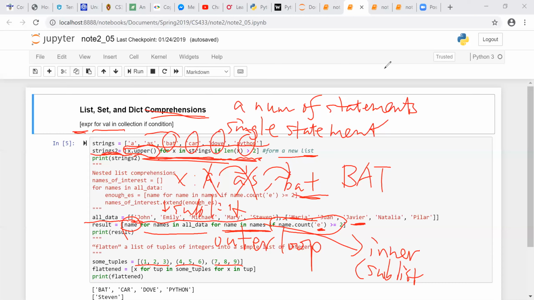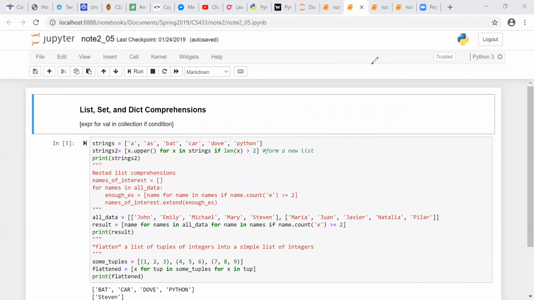So initially, it's a 2-dimensional data structure. You have 3 rows and 3 columns. And after you do this, it will flatten out, converting them to a 1-dimensional data structure. So you just use 2 loops and then get everything. Okay, so that's the idea about list and set comprehension. Quite useful. And then let's see the next one.